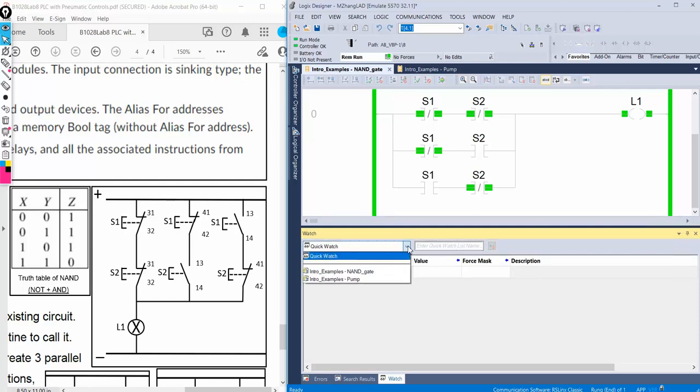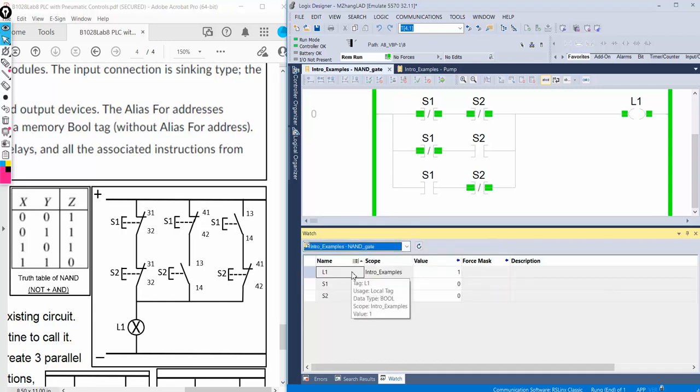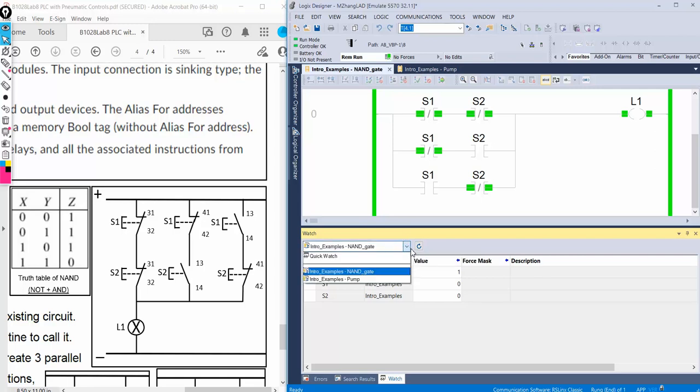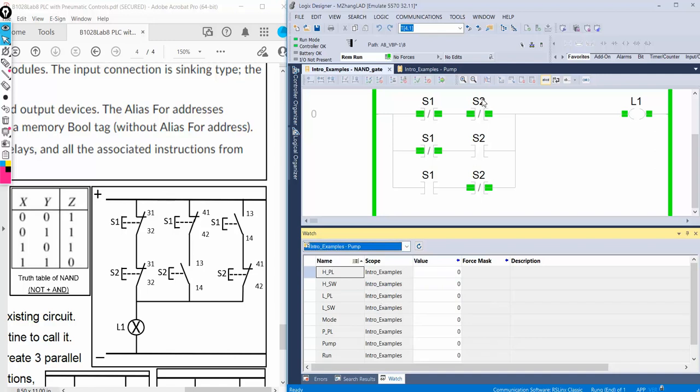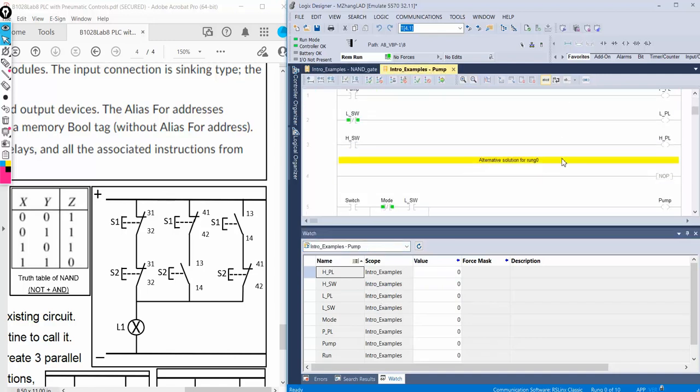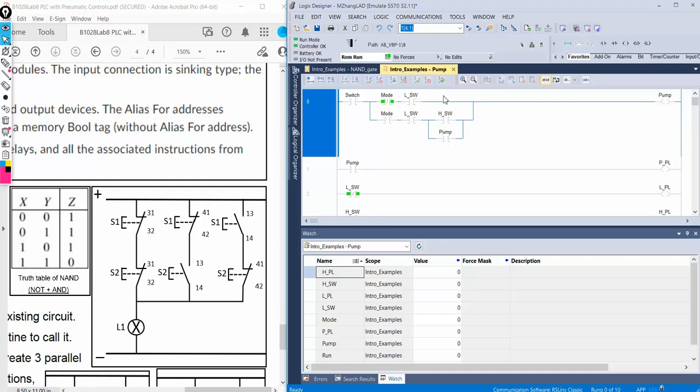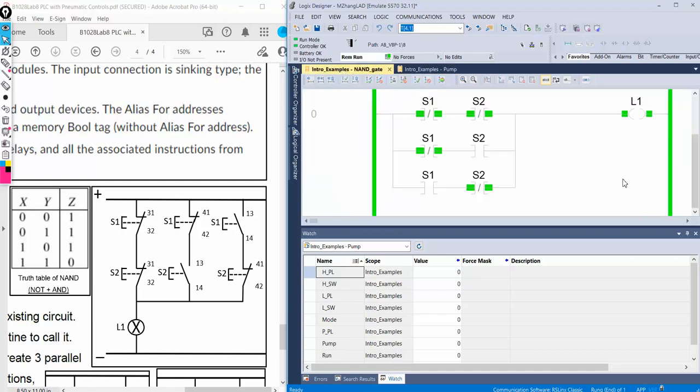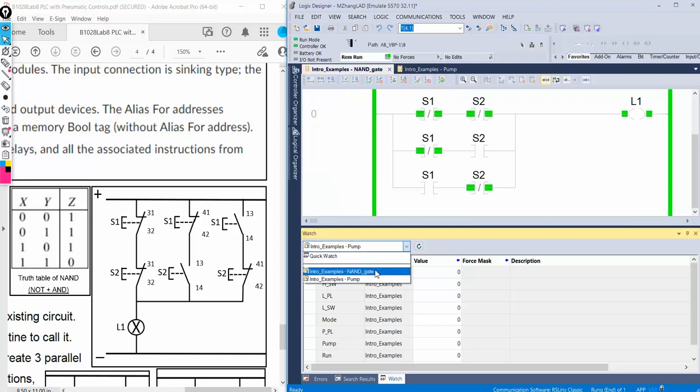Once you have this window open, you can set up what you want to watch. Over here there's a select pull-down, and you can see the options on the list. Basically all the open windows will appear on the list. Over here you can see this is the NAND gate routine. Notice here, I have 2 routines open. One of them is the NAND gate, the other one is called pump. Because that window is also open, I can choose that here, and you can see it matches up all the tags in that particular routine. But that's not what I'm demonstrating in this video, so I need to switch back to here.